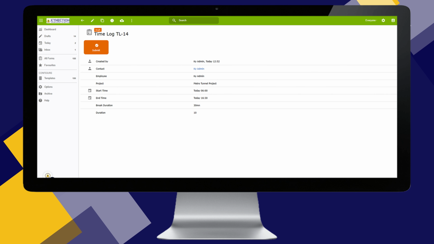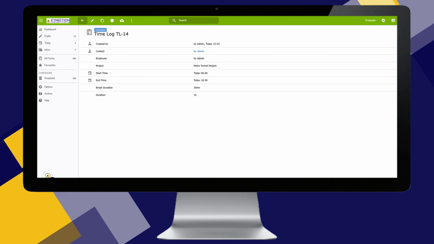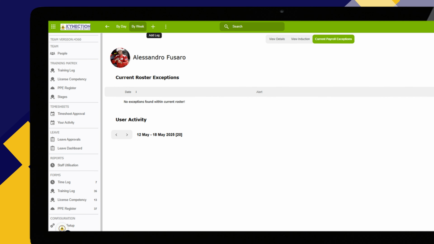Finalize your entries to ensure all data is accurately captured in the system. Access options for reviewing submitted data and making necessary adjustments. Revisit the weekly view to assess employee performance on a broader scale. Switch back to daily tracking for detailed insights into employee activities.